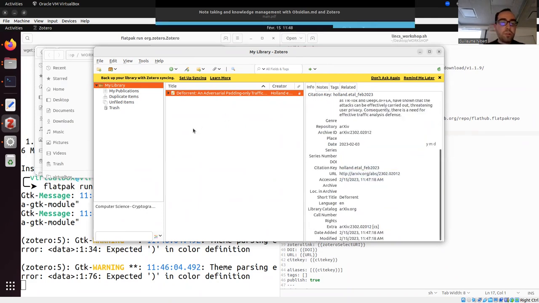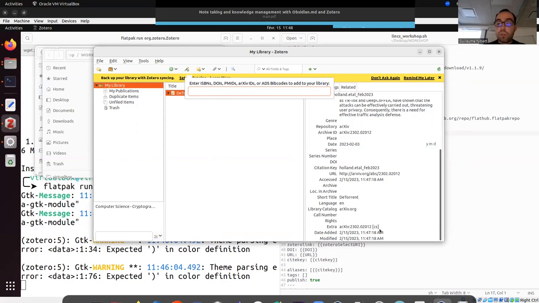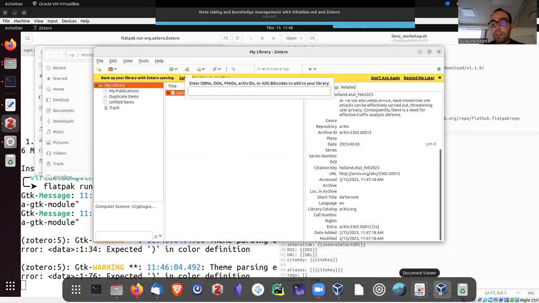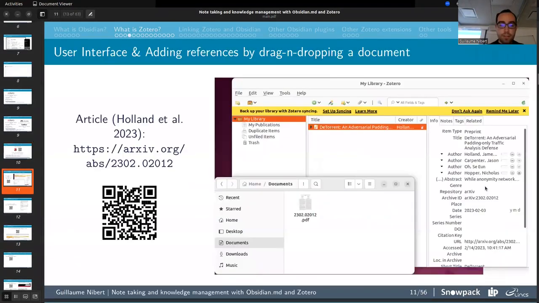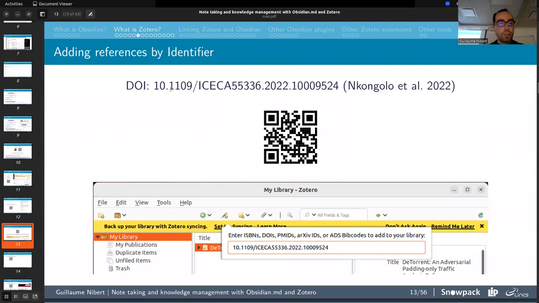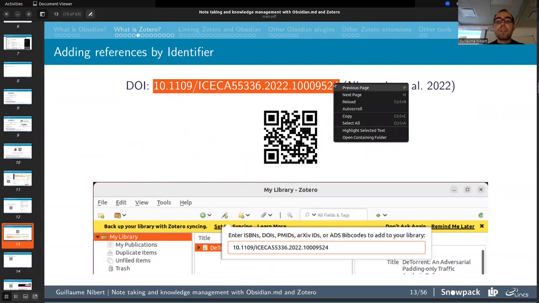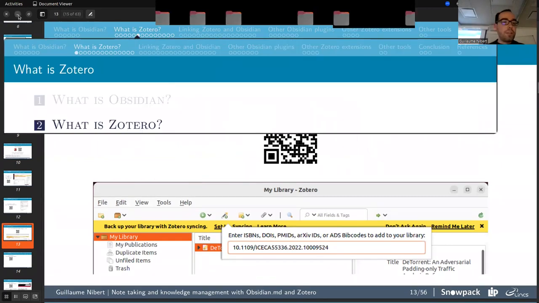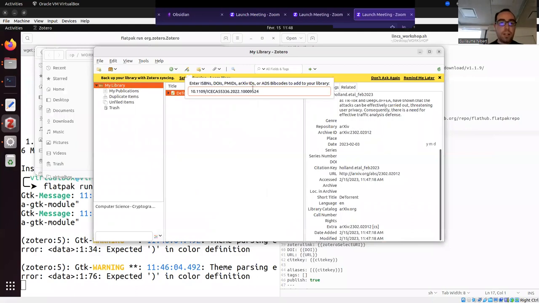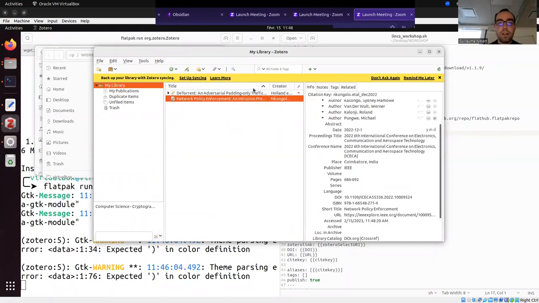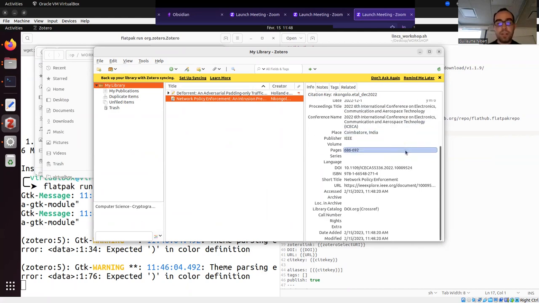So you can also add references by using the magic tool, just putting a DOI or an ISBN here. So here is an article from IEEE. And now it gathers the information, and now you have the metadata.